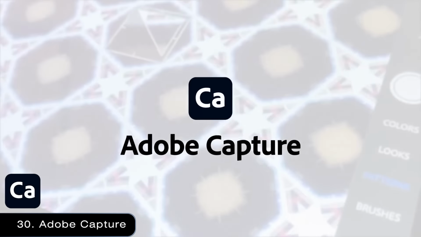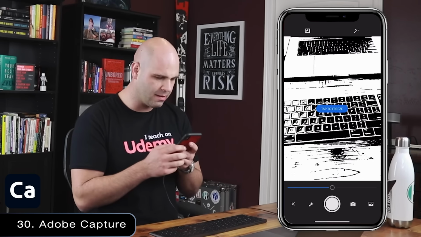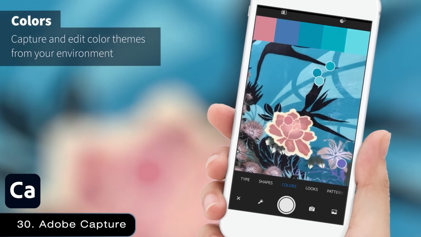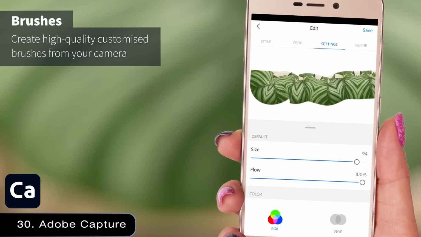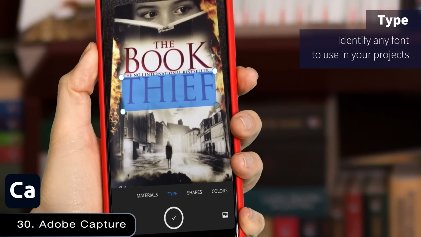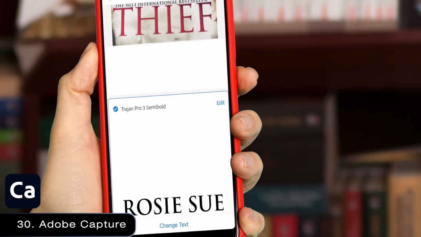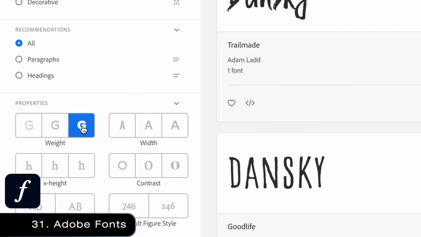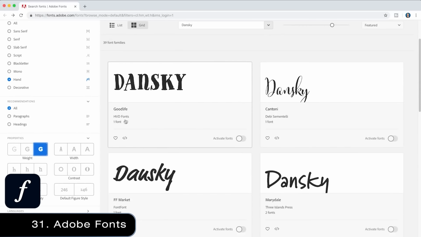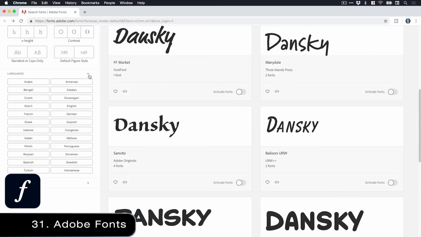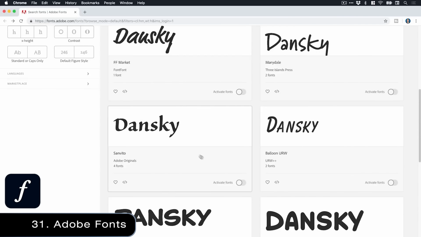Adobe Capture is a camera app that scans what you're looking at and recreates it as best it can. So shapes, patterns, colors, materials, even fonts. So yeah, if you see a font you like, you can use Capture to capture it and save it in Adobe Fonts. You like that? Adobe Fonts is a massive library of fonts to use across all your Adobe apps. And it used to be called Typekit, if you remember that name.